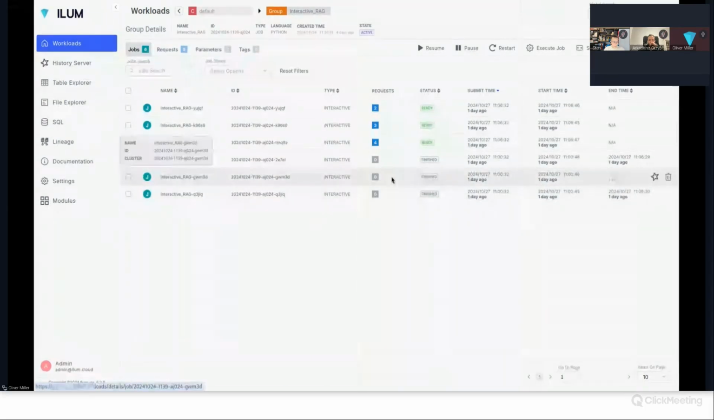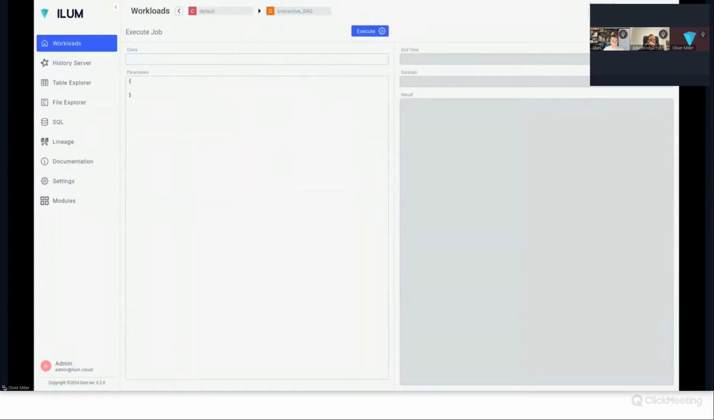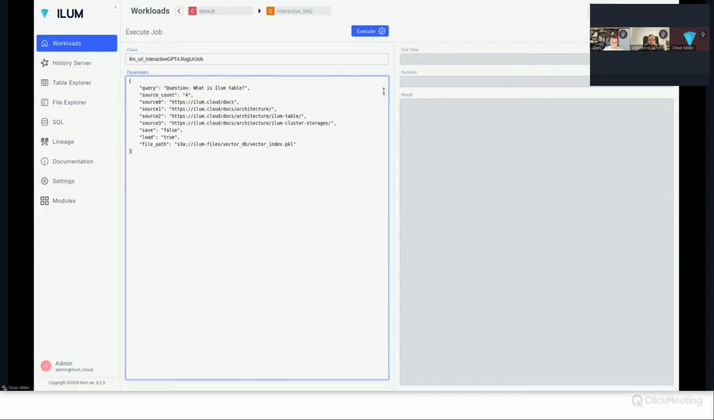So we have closed our Spark code within an interactive group, which means that this group has automatically exposed an API and we can scale it up and down to distribute the load. Let's try to interact with it. First, I need to specify the name of the class. And in this example, I have chosen a Spark job written in Python.